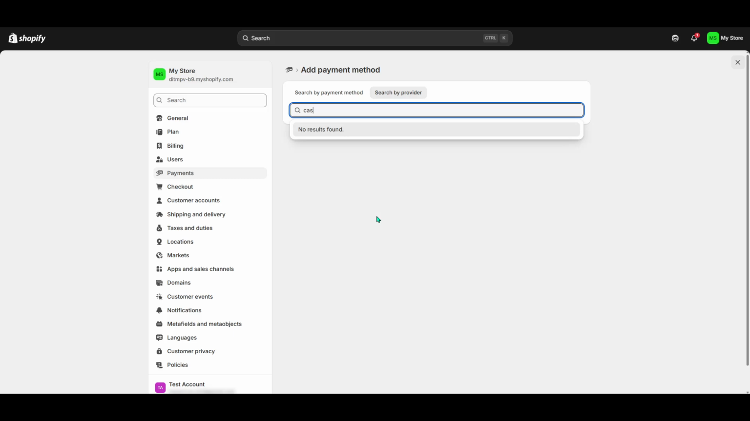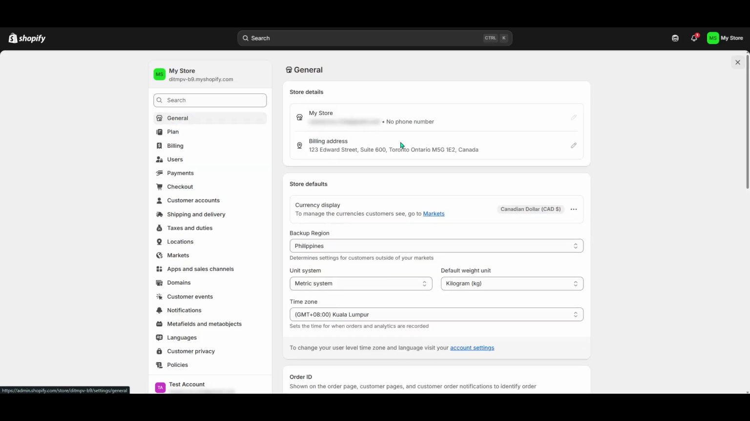However, if you cannot find Cashfree in the search results, don't worry. It may not be supported in your current country or region. This can happen sometimes due to regional restrictions or the availability of certain services. If you're unable to see Cashfree, you have a couple of options.